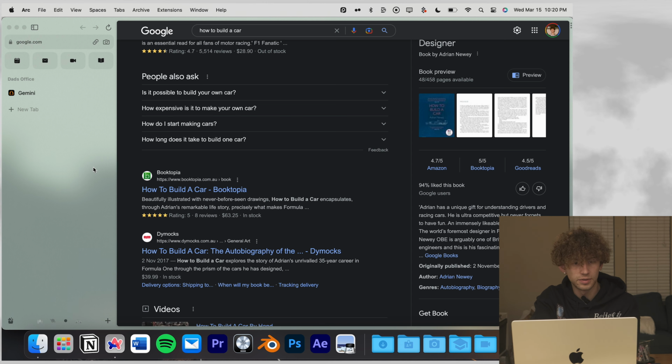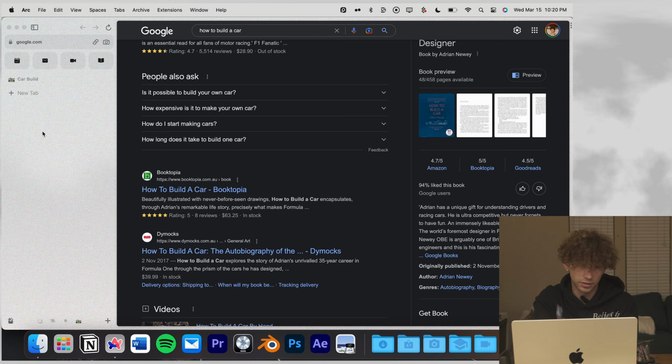Once I swipe back, it's going to be a different theme. And I swipe back, it's a different theme, swipe back, it's a different theme. So that part is really, really cool.